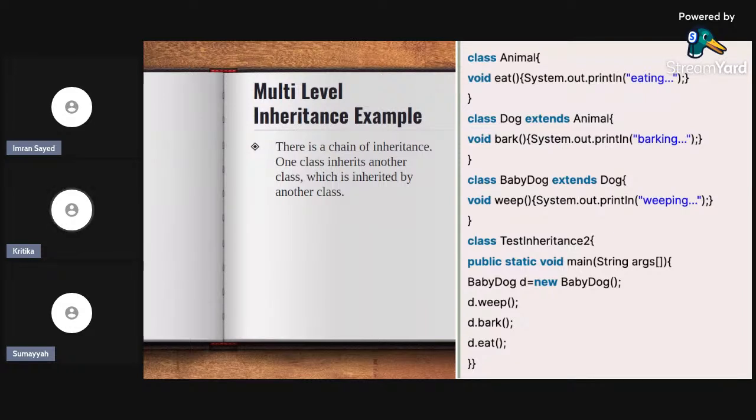Multi-level inheritance example. This is a chain of inheritance. One class inherits another class, which is inherited by another class. Dog inherits animal, and baby dog inherits dog. If you instantiate baby dog, it will have access to its own method called weep, its parent's method bark, and its grandparent's method eat. So all three methods will be accessible. Let's move on.